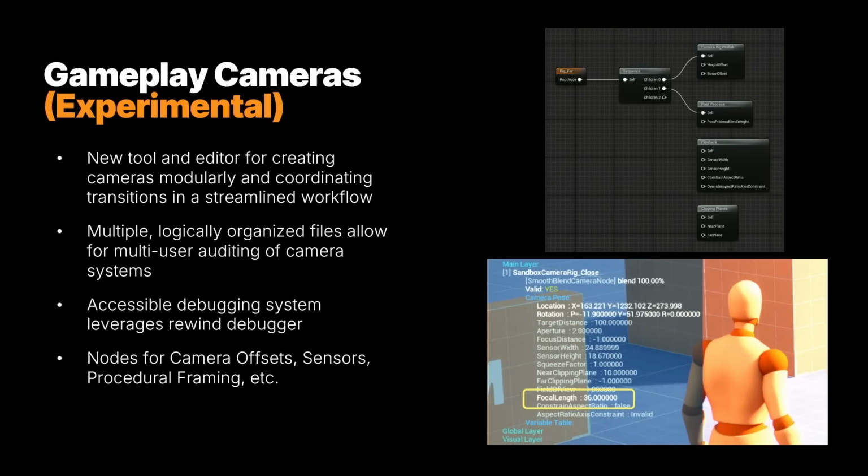This isn't necessarily sequencer related, but one of our sequencer devs has been working on an experimental plugin for 5.5 called Gameplay Cameras. This new tool and editor is used for creating cameras modularly and coordinating transitions of rigs and directors in a streamlined workflow. It has an accessible debugging system, leveraging the rewind debugger, and there are nodes for camera offset sensors and procedural framing. We've been working together with the gameplay team and many internal teams within Epic, and we hope you try it because there's going to be a lot of exciting developments in this area.